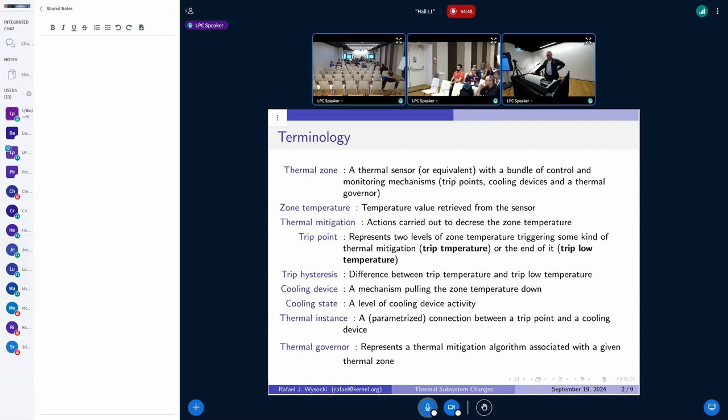And there are thermal governors, which represent thermal mitigation algorithms associated with thermal zones. The idea again is that there should be a thermal governor associated with a thermal zone that will manage the cooling devices and so on.